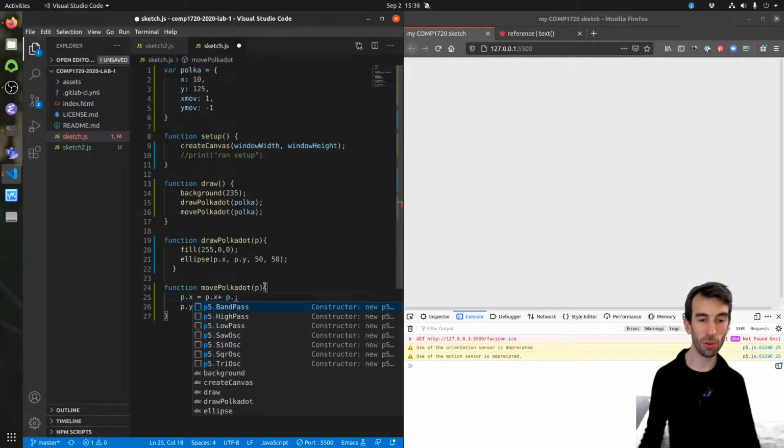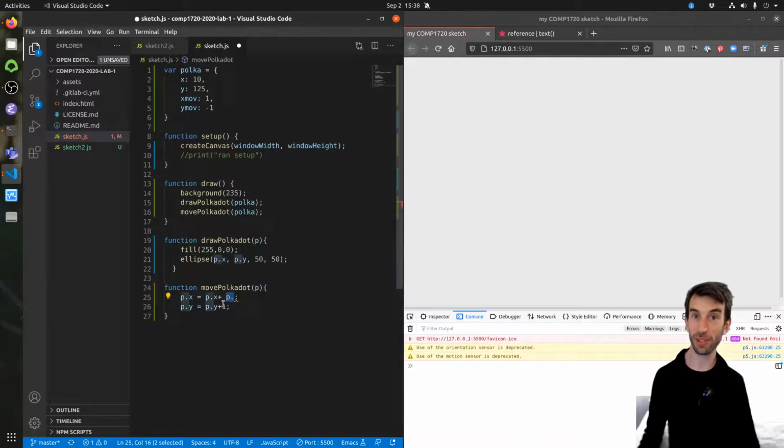So I can store the direction. Instead of storing the direction of movement within the move polka dot function, I'm storing it within the object itself. That's a bit more useful. p.x equals p.x plus p.xMove. p.y equals p.y plus p.yMove. Now what do I get? It's going up in the y direction and then across in the x direction.